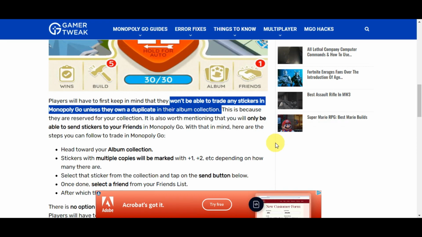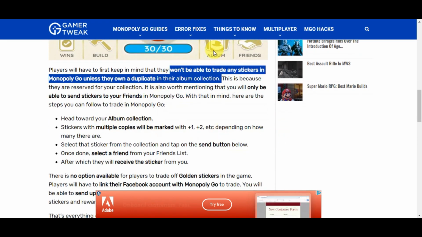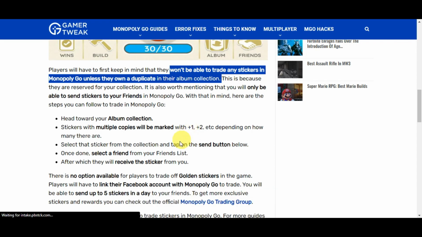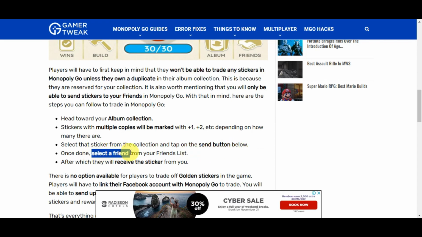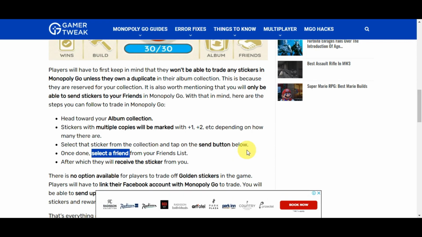With those things in mind, you'll just need to head to the album, and then if a sticker has multiple copies, it should be marked with +1 or +2 depending on how many there are. Select the sticker, and there should be a send button below. Then select a friend from your friends list, and they will receive the sticker from you. And that's basically it for exchanging stickers on Monopoly Go.